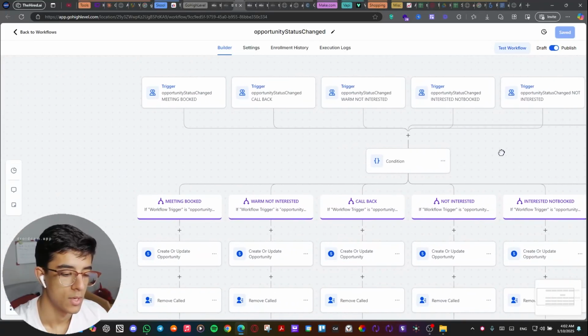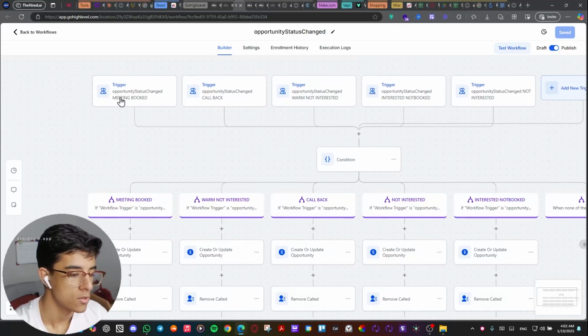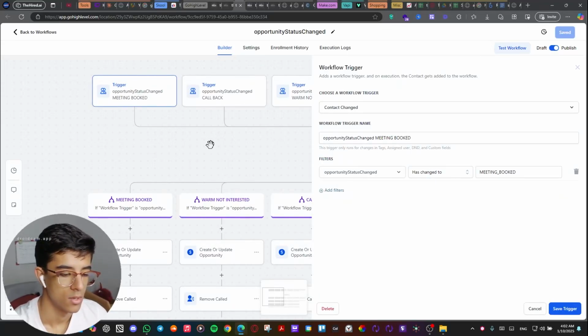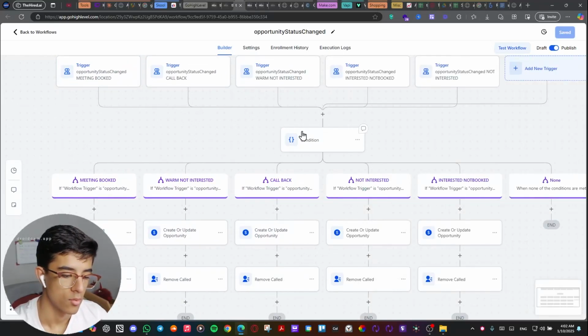It's going to update our opportunity according to the update contact modules back in make.com, which was at the end of every branch. So let's say that I booked a meeting. You see that the trigger would be this one. The opportunity status changed to meeting booked. And I'm going to trigger the workflow going through here.